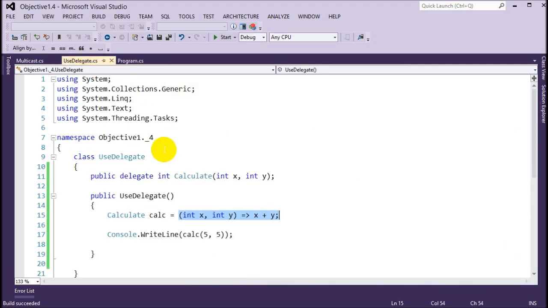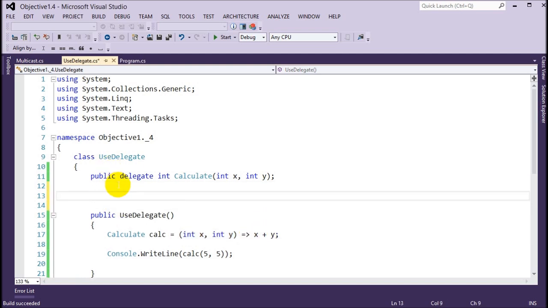Because what's happening is, inside of use delegate, it creates the delegate, and we're pointing the delegate to a function. This is a function. Now, I know if this is new to you, you must be confused right now. This is the same thing as going like this.